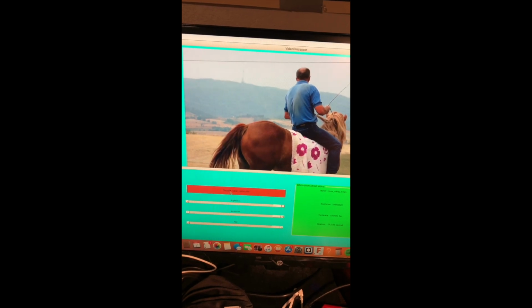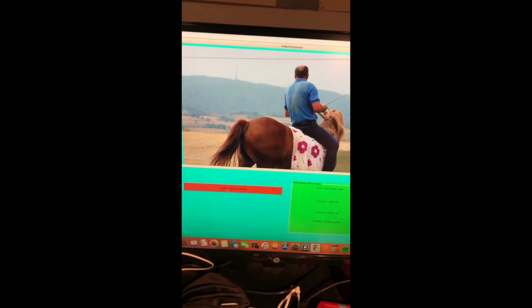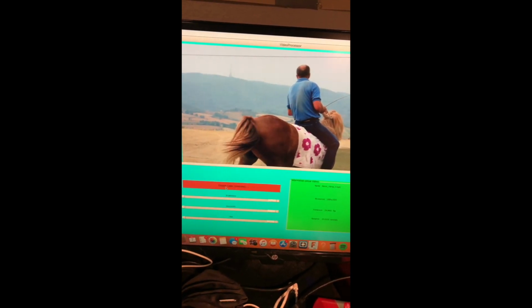And then we can disable these sliders by clicking this button and they'll disappear, and then re-enable them by clicking the button again.